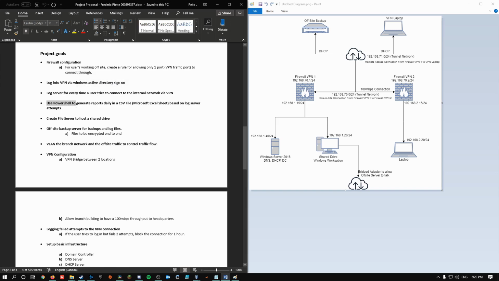For the PowerShell section, I already went over that and said that we just didn't use it because SyncTracer allowed us to do everything automatically with just an application. For our fifth goal, we said we wanted to create a file server to host the shared drive, which we did, and the shared drive has a common network drive for everybody to use. For the offsite backup, we said we wanted to put log files into the backup, but instead we opted for just documents and folders.